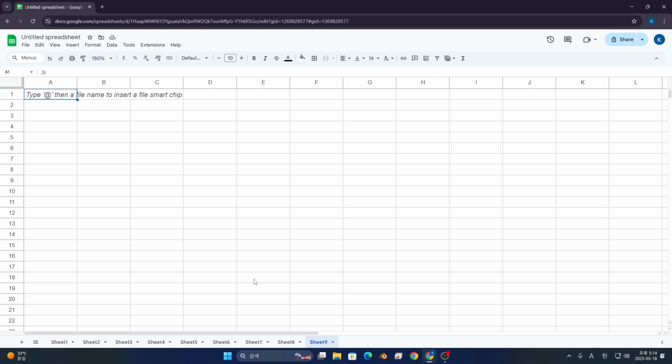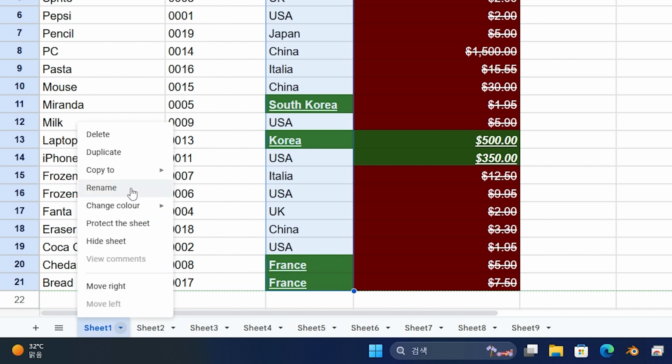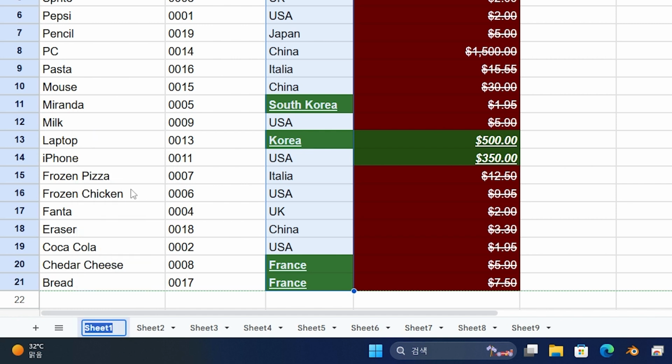To rename a sheet, select a sheet, then right click or press the drop down arrow beside the sheet name and press rename. It's really simple, right? I'll simply type product information. Enter, or you can also double click to rename.